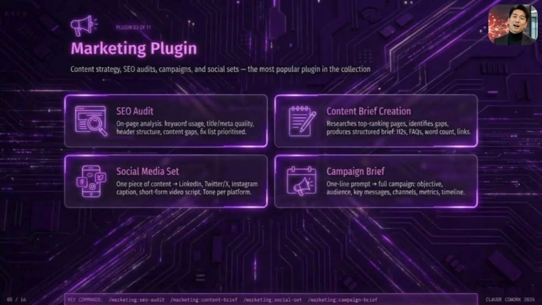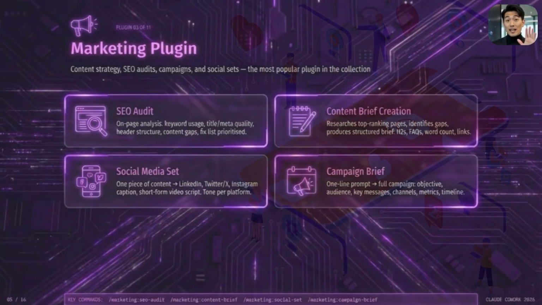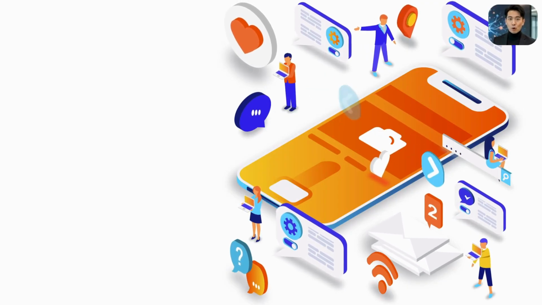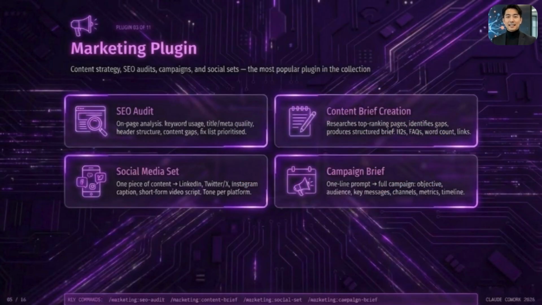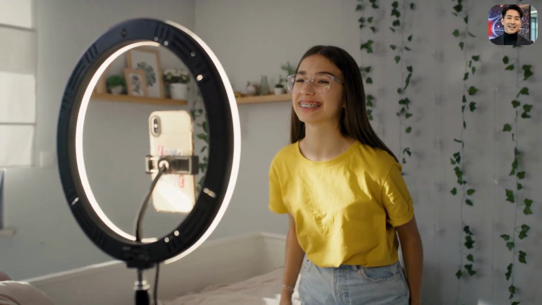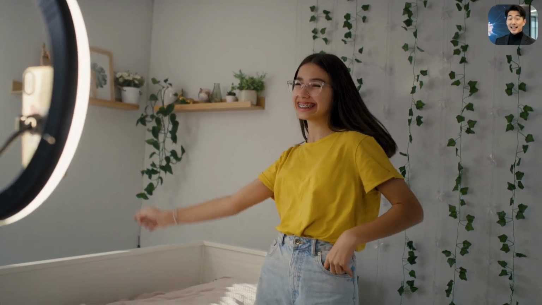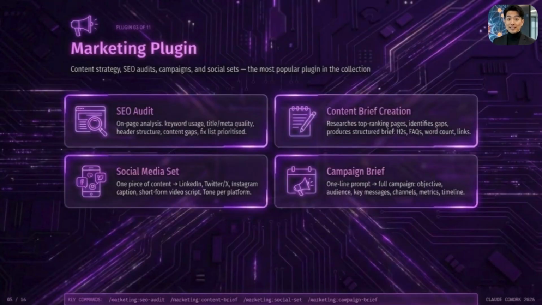The content brief skill researches top-ranking pages for any keyword, identifies gaps, and produces a full brief including target word count, H2 and H3 structure, FAQs to include, and internal link suggestions. The social media set skill takes one piece of content and generates a full cross-platform post set. LinkedIn thought leadership, a punchy Twitter hook, an Instagram caption, and optionally a short-form video script, each adapted for that platform's tone. The campaign brief skill turns a one-line prompt into a full campaign document.